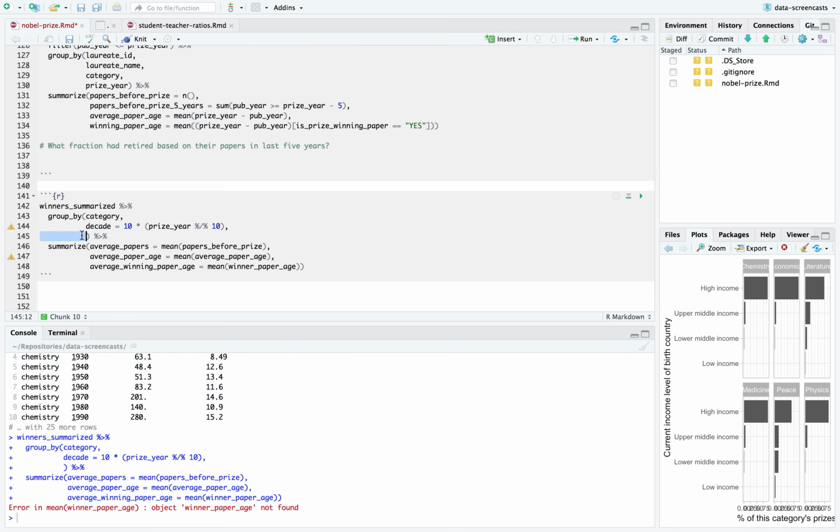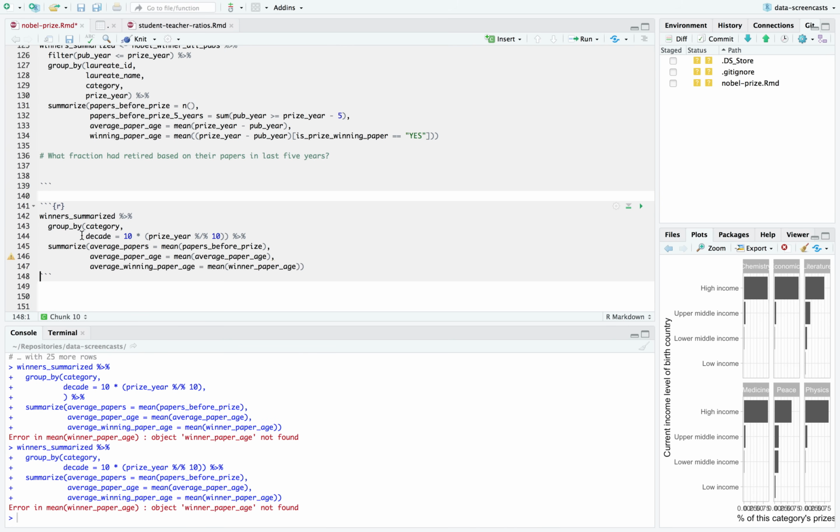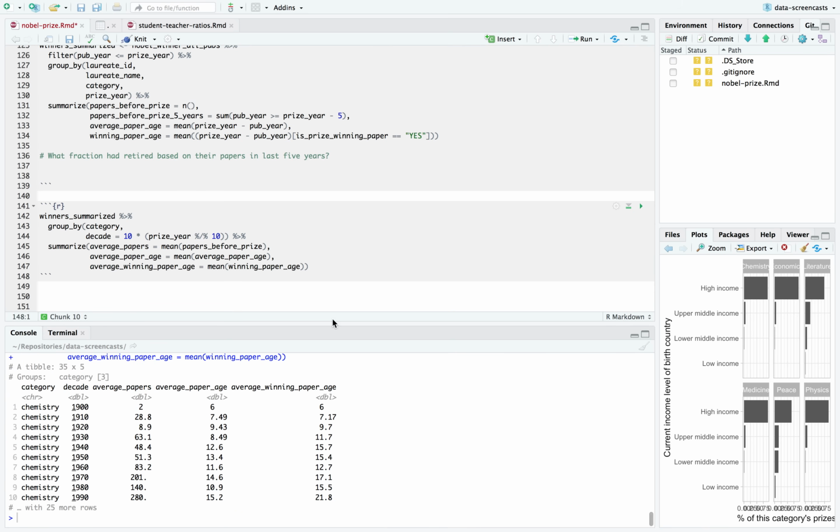That's measuring the gap between when someone does Nobel Prize winning work and when it's recognized by the Nobel Prize Committee. So winning paper age. Bingo. So we looked already at people age, but now we can say how old is the work that won, and how does that differ? Actually, that's my favorite thing to look at, so I'm going to start with that.